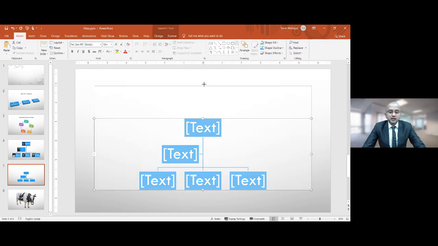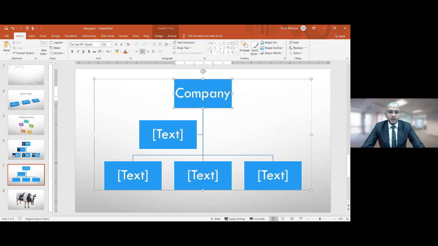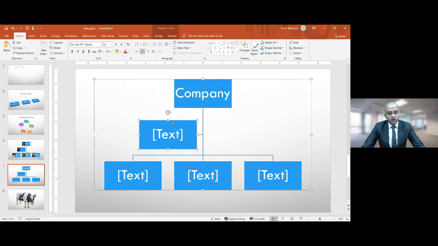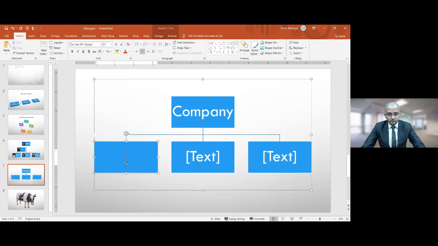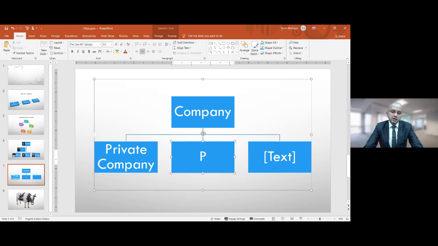Suppose I want to say types of companies. So I can say this is company. I don't want this one. Okay, so I simply delete this. And then I can say private company. You won't believe that just on this organization chart, we can keep learning for the next 1 hour. For the next 1 hour, we can learn just this organization chart, because there are many features.